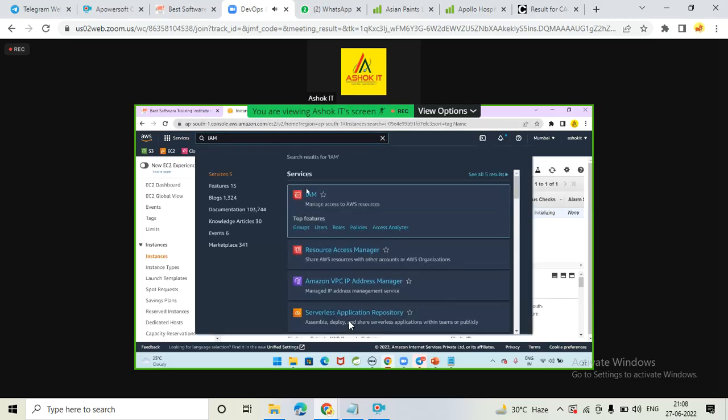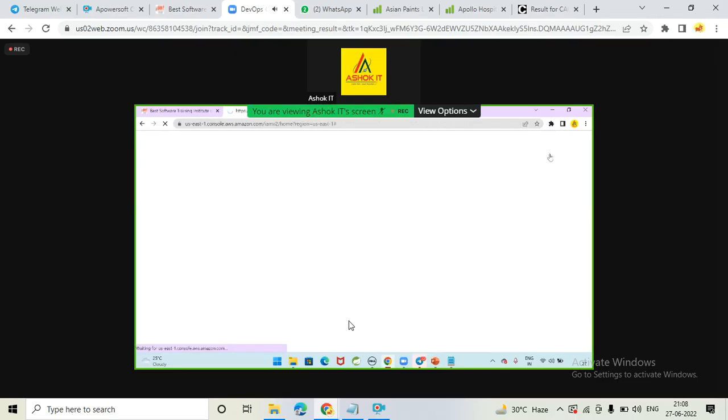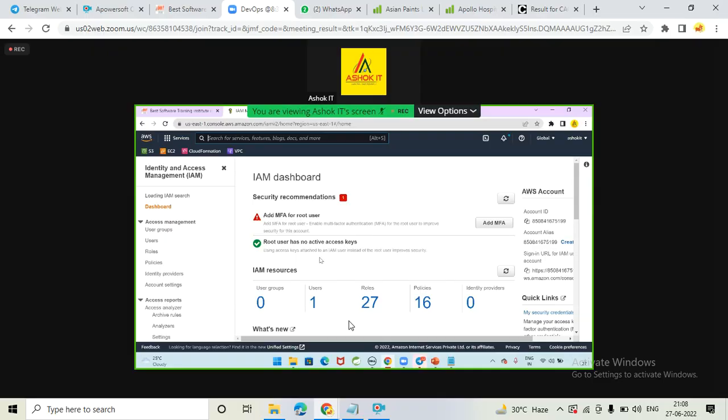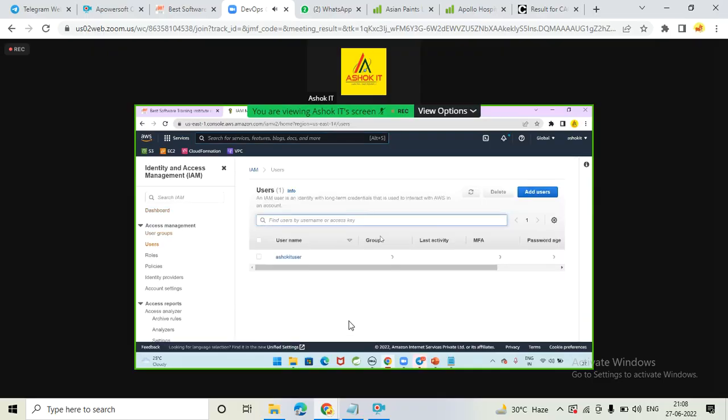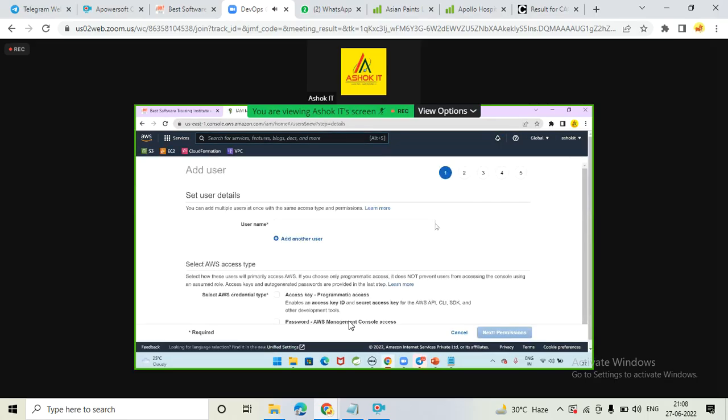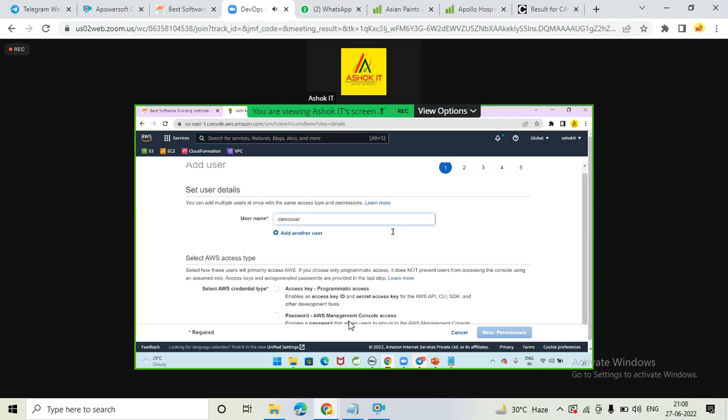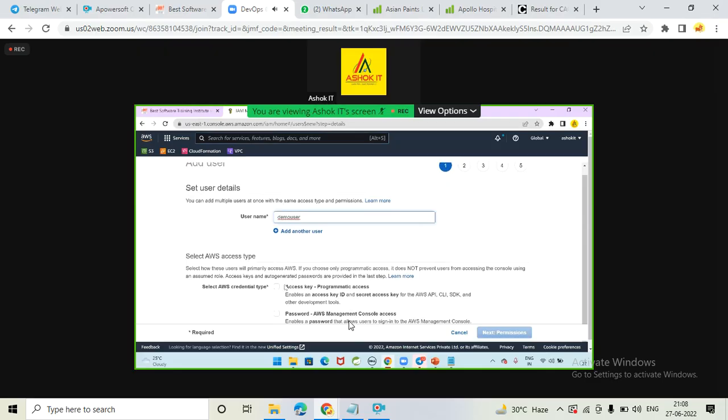Go to IAM service, identity and access management in AWS. Here already one user is available. Let me create one user. Add users. Username. Let me give this username as demo user.